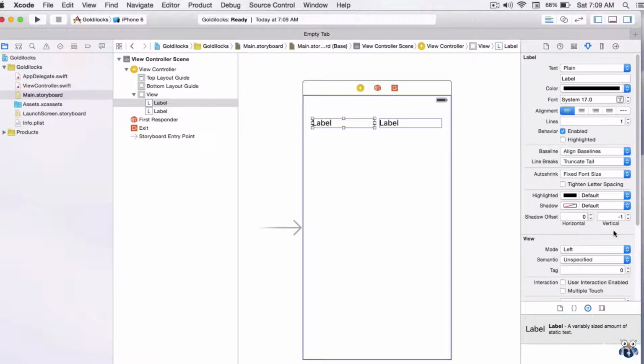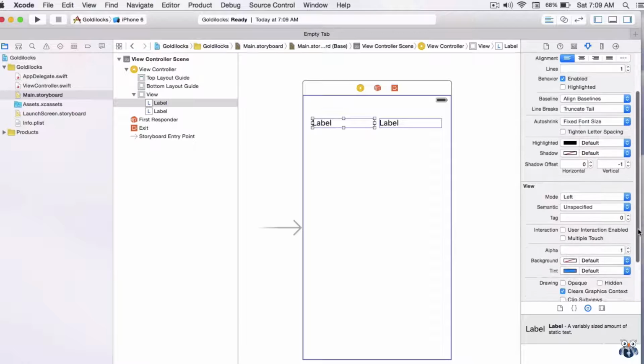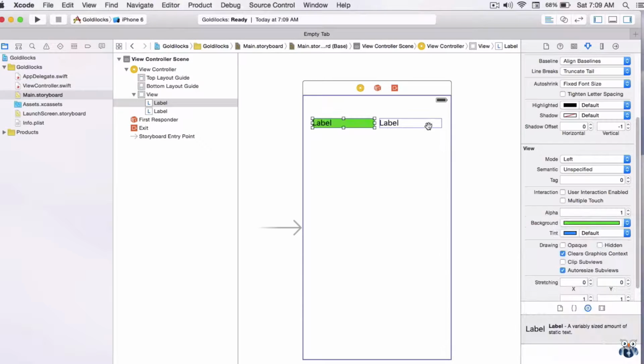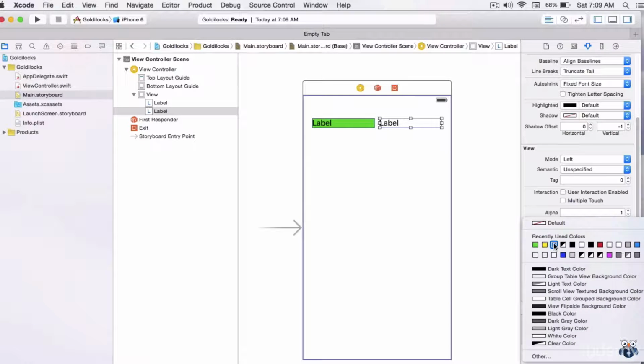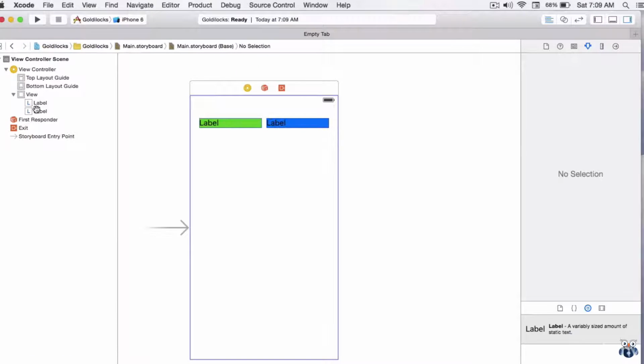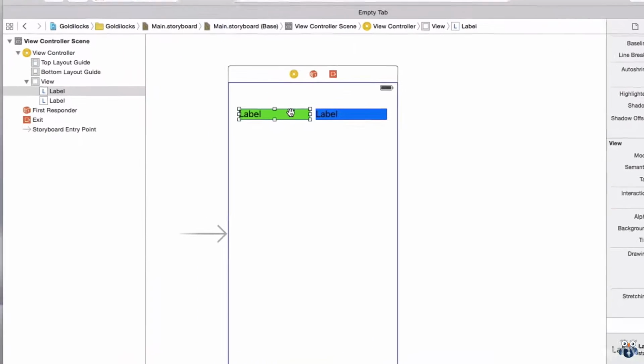Now I'm going to go to the attribute inspector of the first label and change its background colors just so that things are a bit more obvious. So make it green. And also do the same for the right label, change its background color to blue. Great. So as you can see out here in the document editor, both these labels are under the main super view. So let's close the navigation editor and add some constraints to the label.